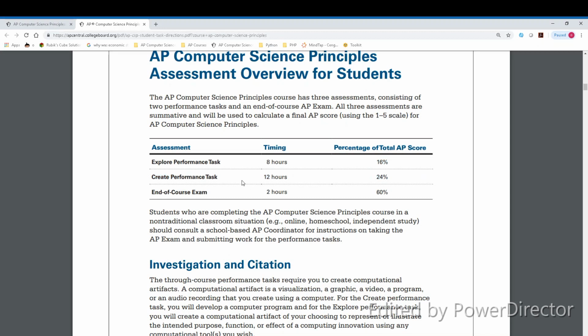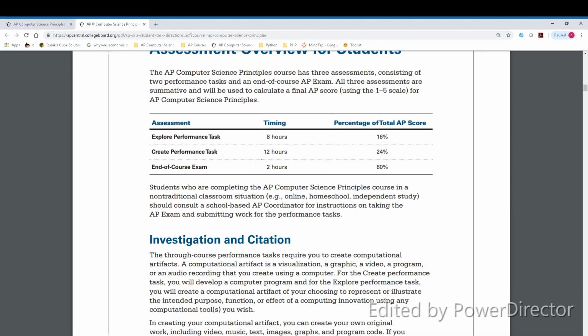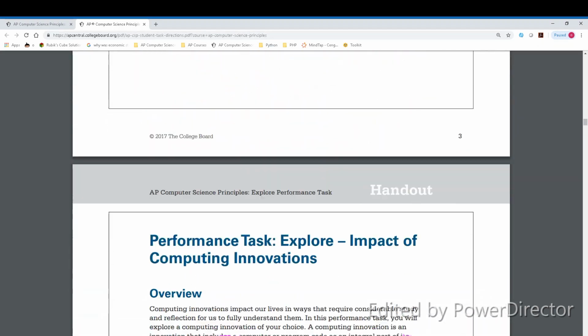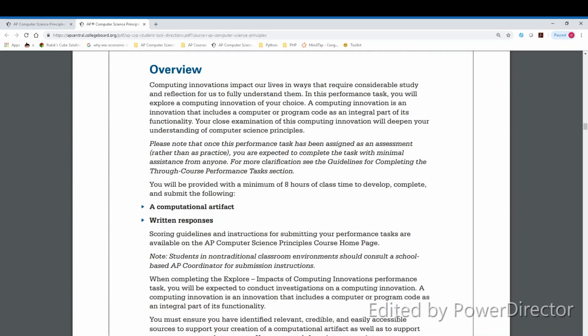Now, I've been talking about these 3 parts a lot, so I'm now going to tell you what they are. Let's start with the Explore task. The Explore task requires you to create a computational artifact about a certain computing innovation. The term computational artifact sounds complicated, but all it really is, is something visual that explains what your computing innovation is and how it works.